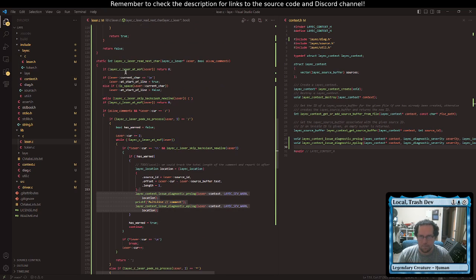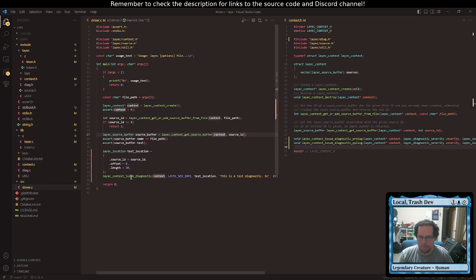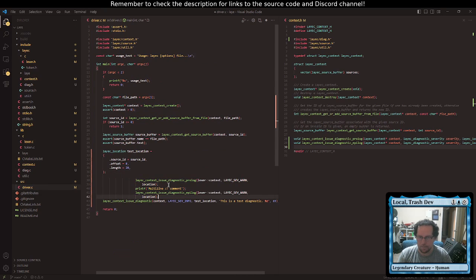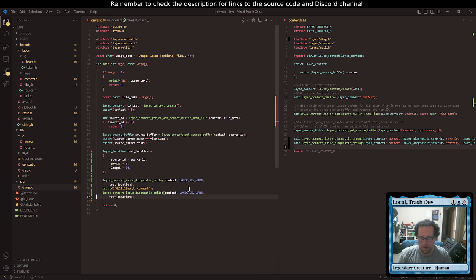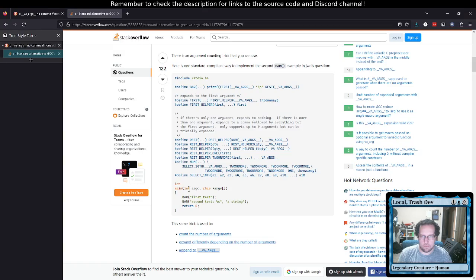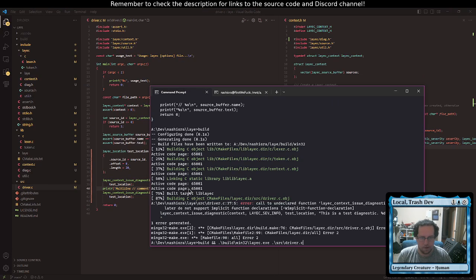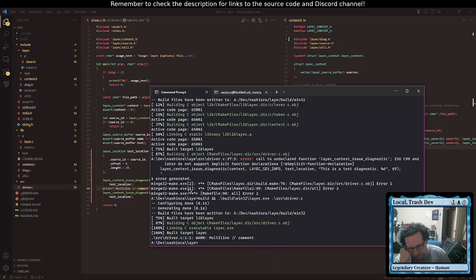So let's go back to driver and do some work. Test location there, and it's just gonna be context here. And we'll do a multi-line whatever comment as our test. So if I can find things, run the driver, source driver 111 multi-line comment. That looks good so far.